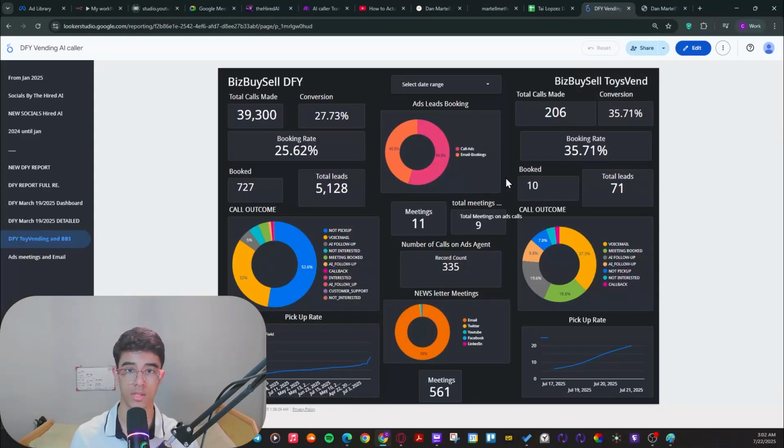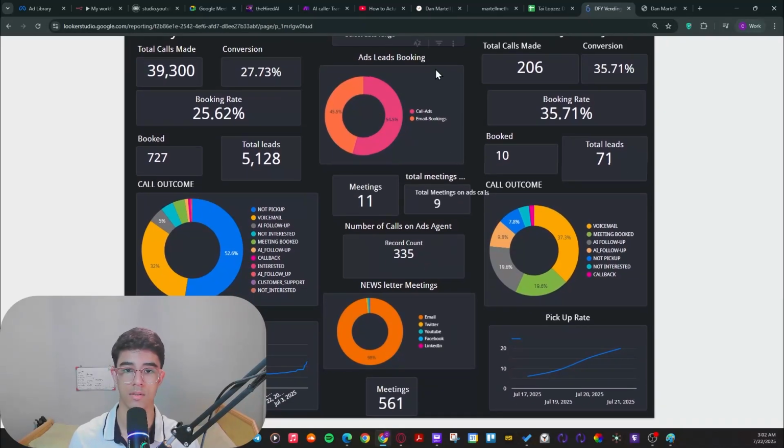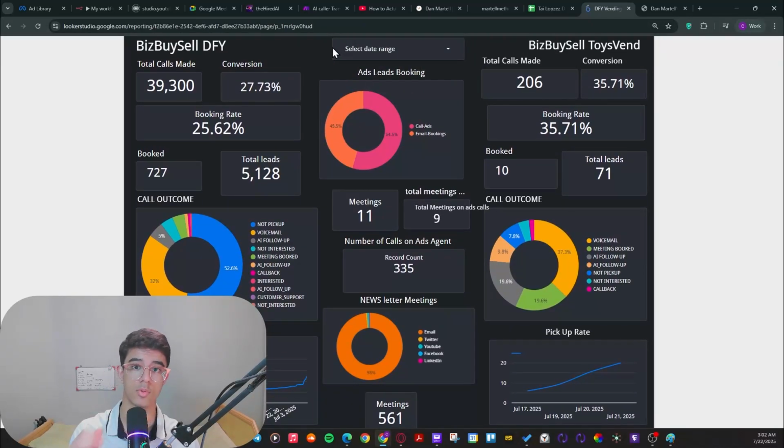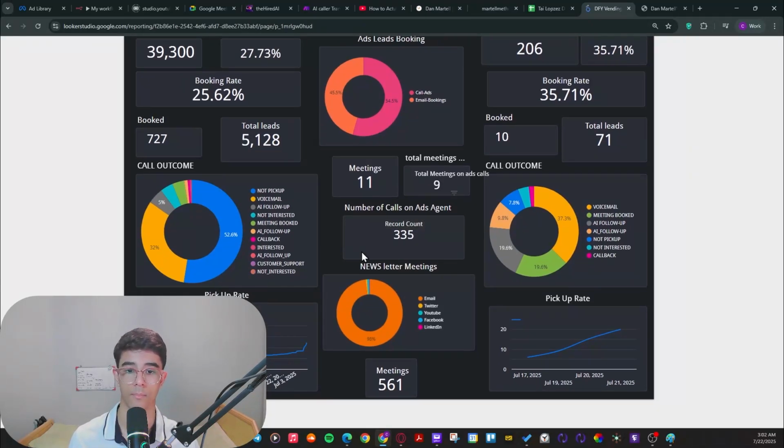So we have DFY Vending, an industry leading automation company for vending machines, high ticket vending machines, stuff like that. You can see in the middle here, we've just launched this ad, maybe less than 2 days ago. And we've got 11 meetings booked only through this new method of ad, 9 of them on call, basically AI call, and 2 of them through emails. So a total of 335 calls happened using our ad agent, and 9 of them were booked. It's not even picked up calls, keep in mind.